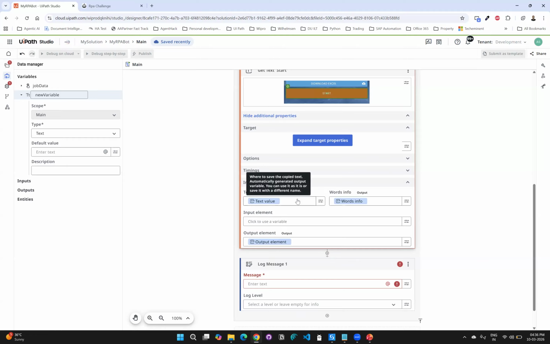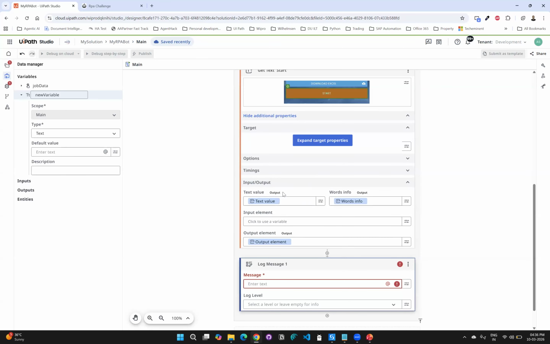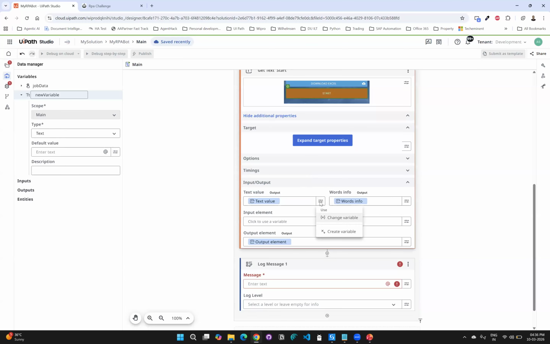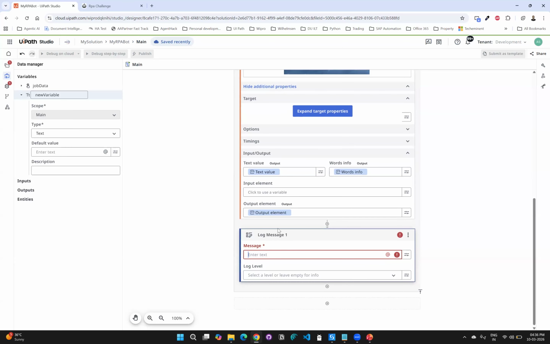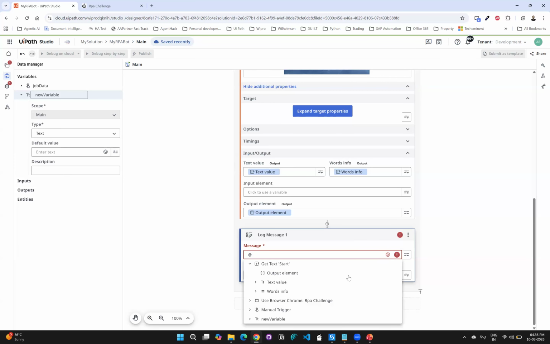So UiPath Studio Web gives us this pre-declared variable which we can directly use. We don't need to keep creating the variables, but if you want to, you can create it from here. Just create variable and it will give us the option to create a variable. But now let me show you how we can use this pre-built or readily available variable. So just click on this.